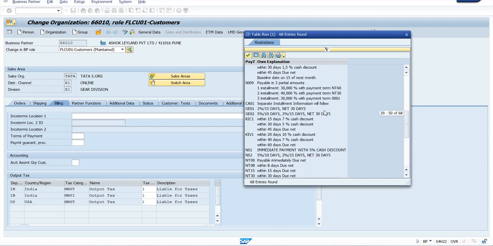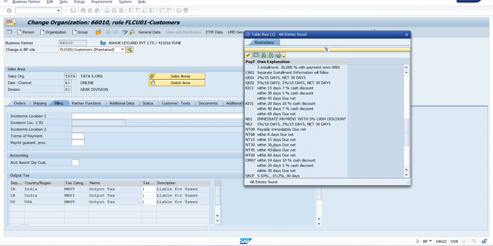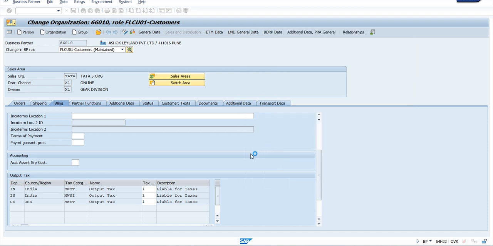For example, if you go with a normal case, you can see this one: within 30 days from the date of dispatch, they want to give the payment to us. These kinds of payment terms we can use.